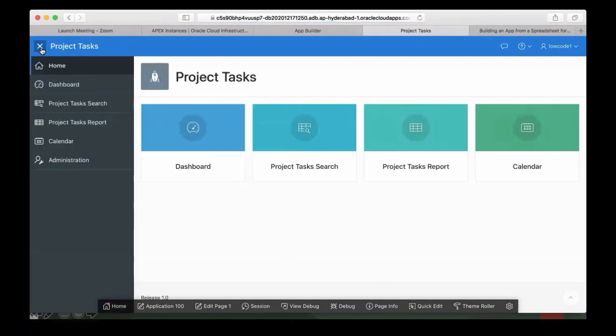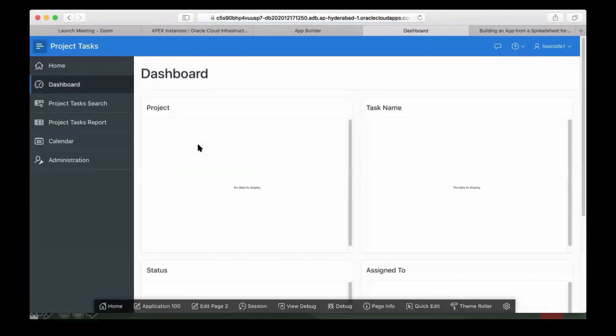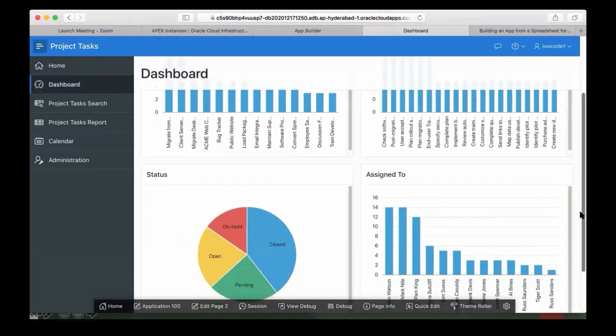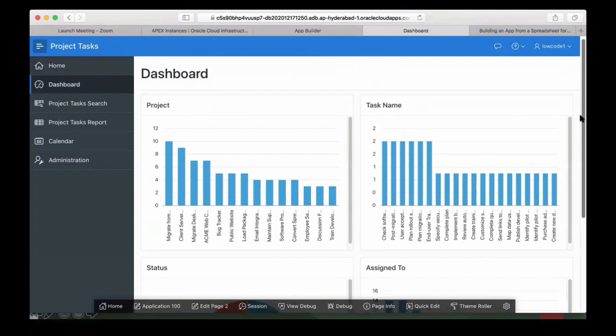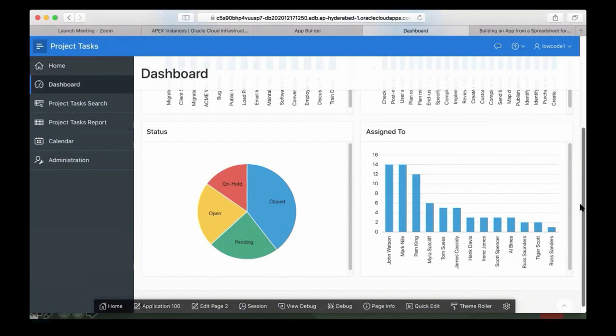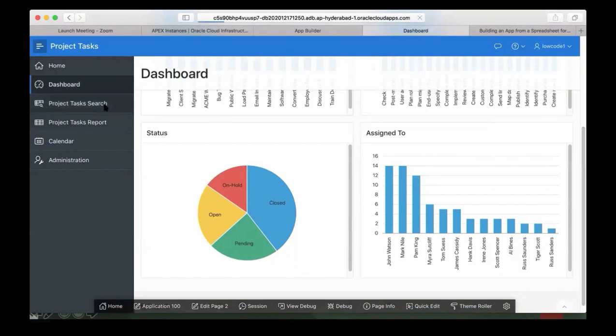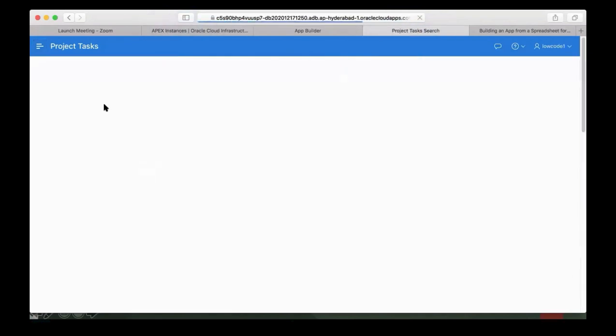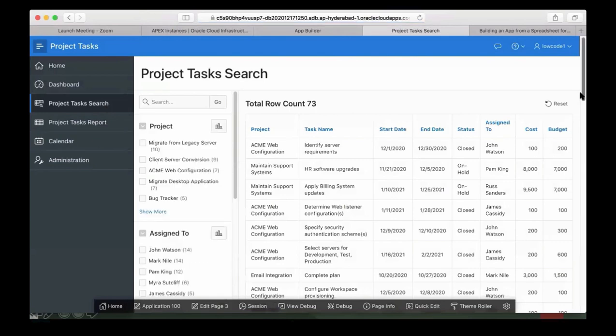If I click the left navigation menu, I see the pages over here, and I also see the cards of each of the pages. I see Dashboard, Project Task Search, Project Task Report, Calendar, and in the navigation menu, I also have Home and Administration. So let me just click Dashboard first. Clicking Dashboard, you will see bar and pie charts beautifully displayed based on the data from the spreadsheet that has been loaded. And then the next one is Project Task Search, which is basically a faceted search page.